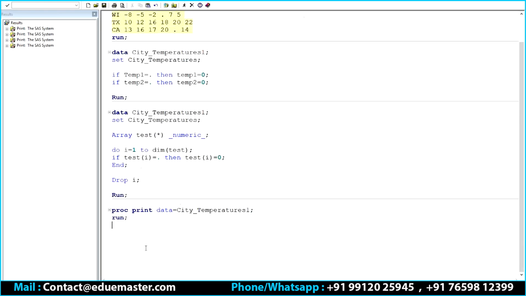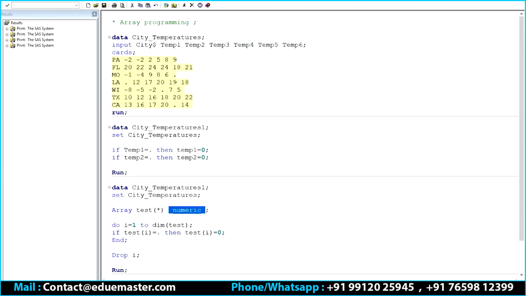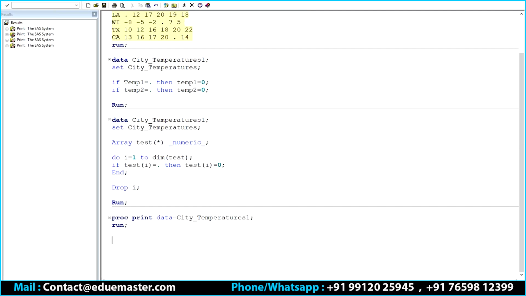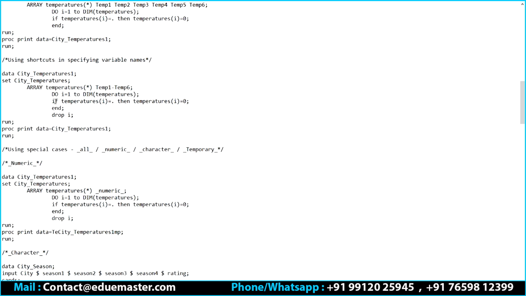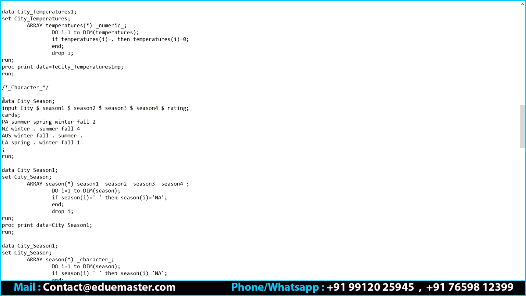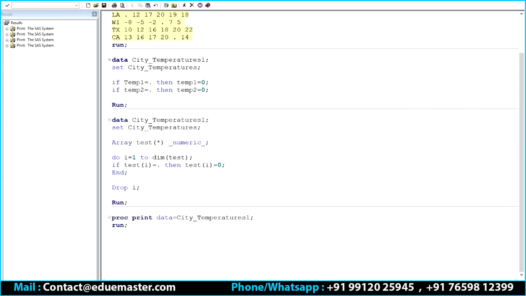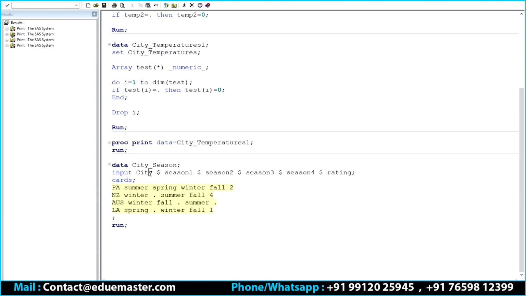Now the next one is, here we are taking the numeric variables, right? All the numeric variables it will consider. Now let us work with character data. For that, let us create a relevant data set. So here I have some data with variables city, season 1, 2, 3, 4 and rating. All these are character variables except rating, right? So now what I want to do is replace the character variable data values with NA. Wherever the character variable data values are missing, represent those missing values with NA.